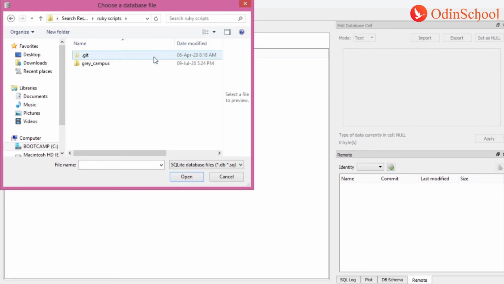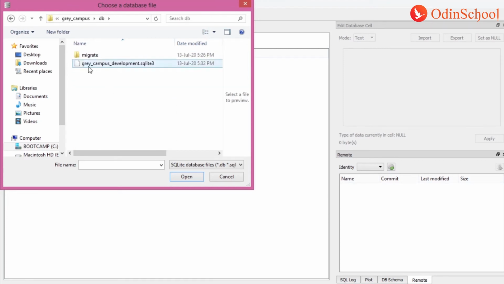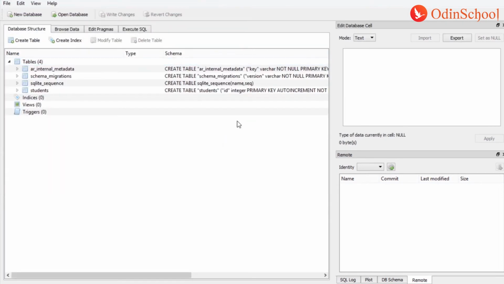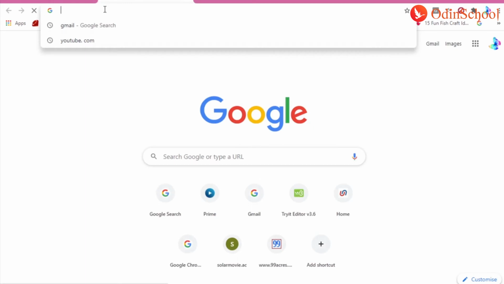Within the Grey Campus folder, you can find inside the DB folder Grey Campus_SQLite. When I open the file, this is DB Browser for SQLite 3. You may wonder where you can get it. It is available as a free download, and you can get it from here.